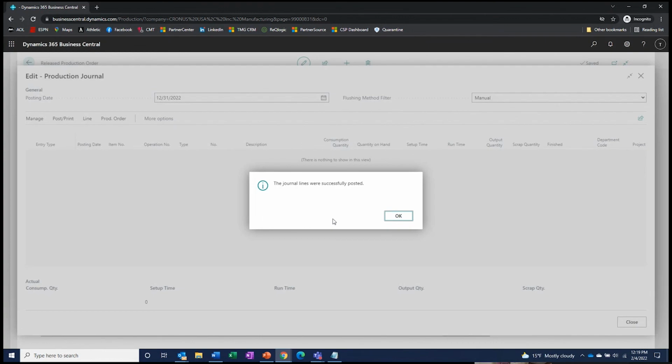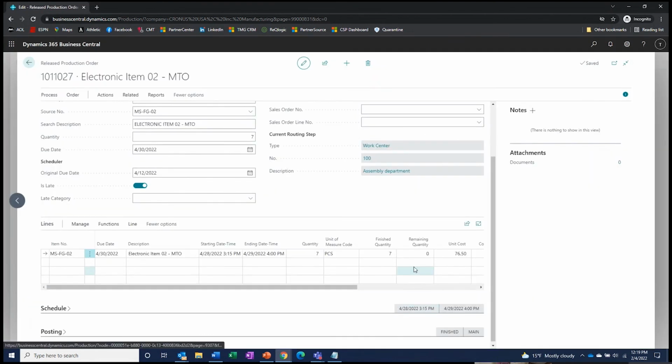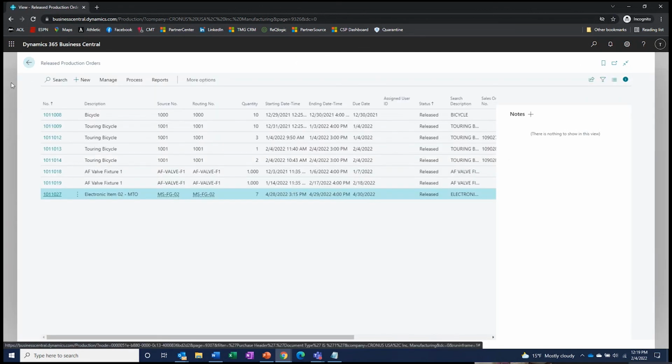And now I post. So once I post it, then it's now received. I have a quantity finished here, and they are in inventory, and I can go do the shipment for the sales order. Right.